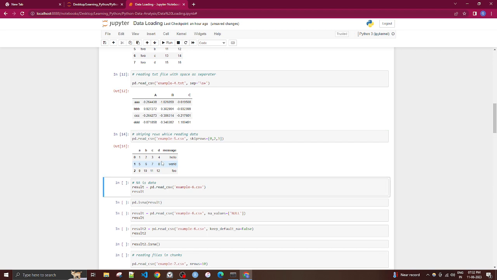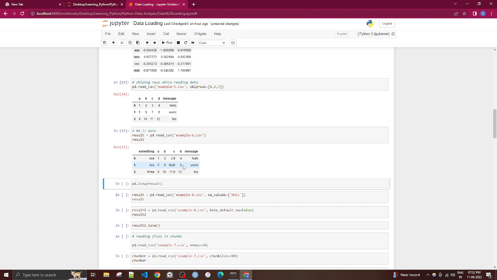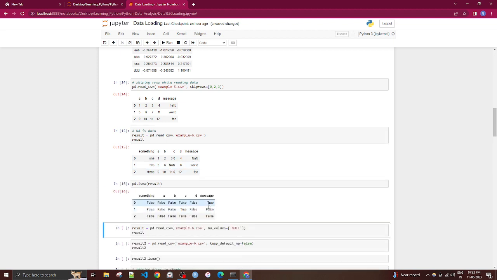What happens if there are NAs in the data? This will be the case in most situations when you read the data, in the example 6 CSV file. As you can see, this cell and this cell have NAs. But here's the trick: whether these two are NAs or not. In this case, yes, true, this value is NA, this value is NA, but there is a catch here. This value is absent, and the absent value is also treated as NA.